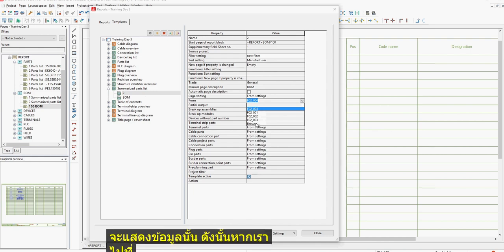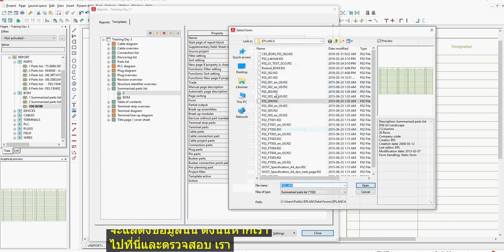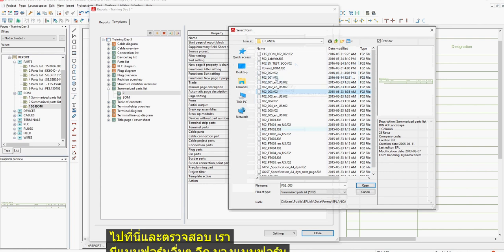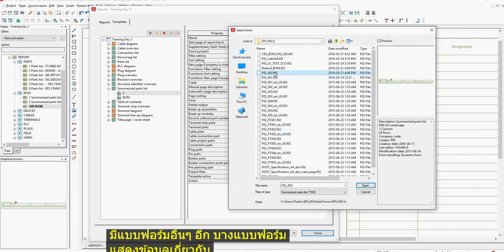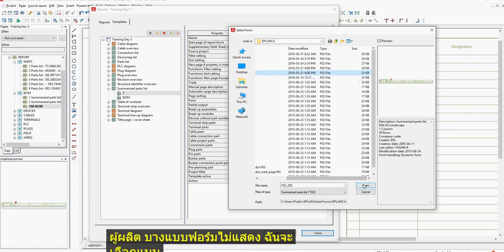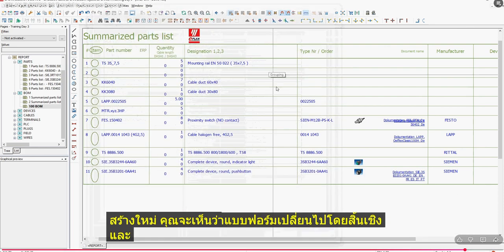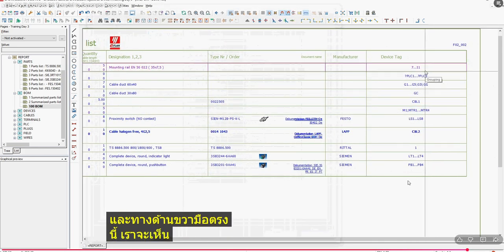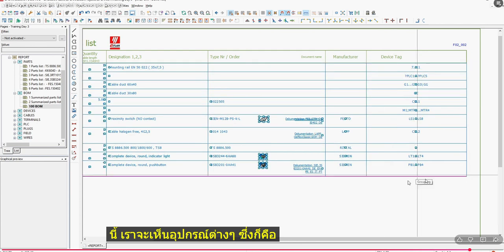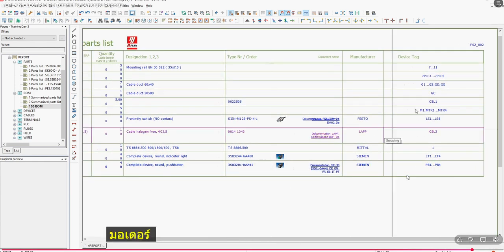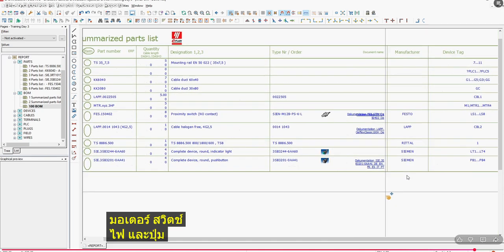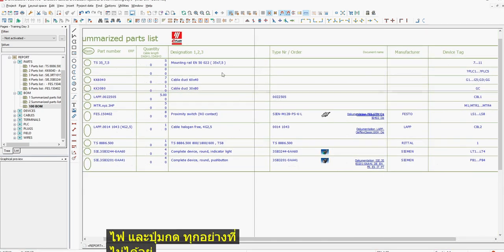So if we basically go here and check out, we do have other forms. Now, some of these forms do show the information about the manufacturer, some of them don't. I'm just going to take this one here and regenerate. You'll see the form changes completely, and on the right hand side here we can see the different device tags, and they make sense. They are actually motors and switches and lights and push buttons, everything that is not on the panel.